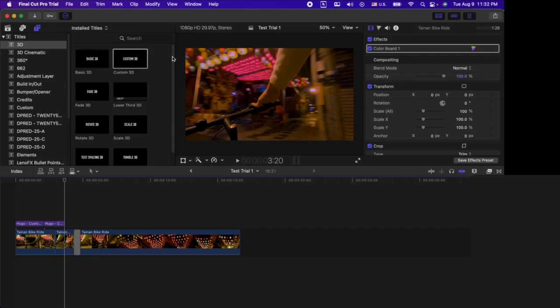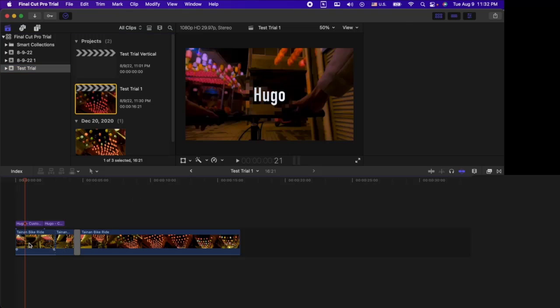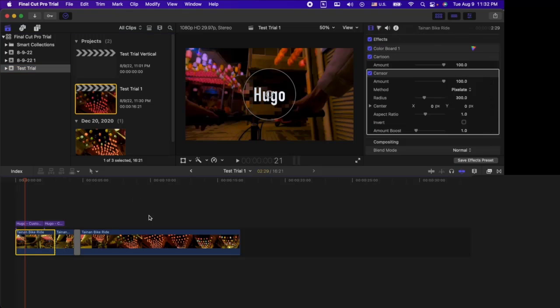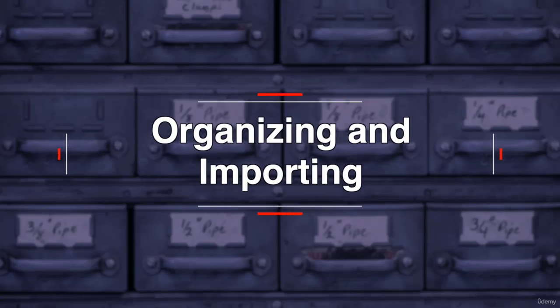So these are some of the most basic parts of Final Cut Pro. You have the file section, the projects, the viewer, then you have the inspector, the timeline where you can start editing your video. On the right side, we have the effects section, the effects and the transitions.